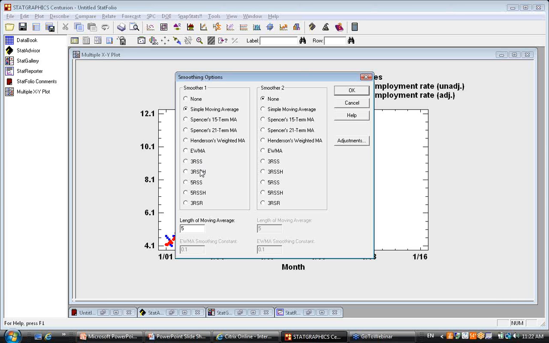Now, for this data, since it is monthly, it's a good idea to start with a moving average of 12. If you do a moving average of 12, that means you'll be smoothing 12 consecutive observations. And that will, for example, contain 1 January, 1 February, 1 March, and so forth. That should remove the seasonal effect because it'll have one of each month in it at the same time that it's dampening down the random effect.